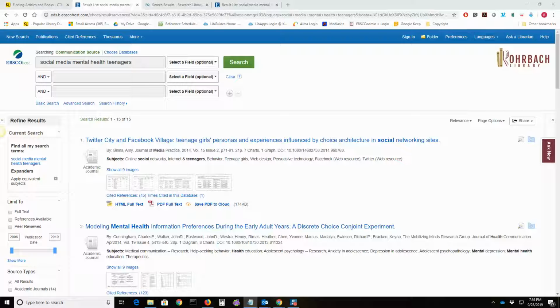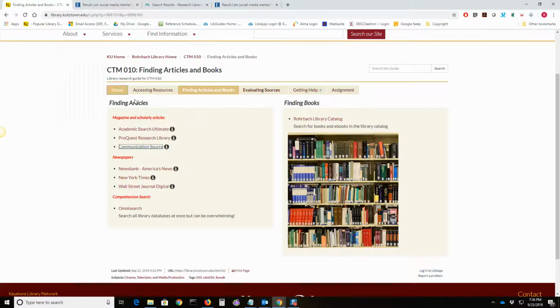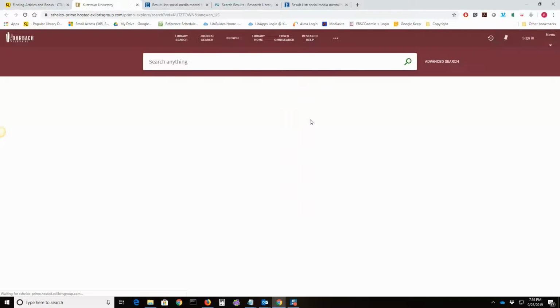Now I want to look at how to find books through the library. So the best place to go to look for books is the library catalog. So I'm going to jump back to our library guide here under Finding Articles and Books, and you see there's a link to the library catalog. So just click on that, it brings up the library catalog.